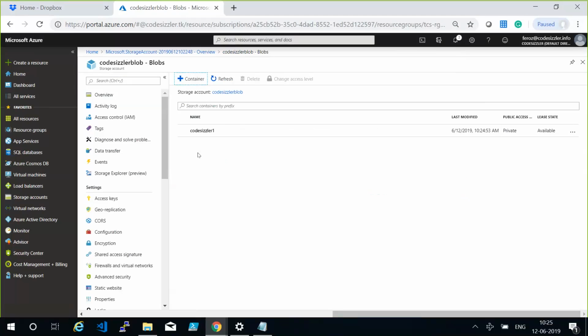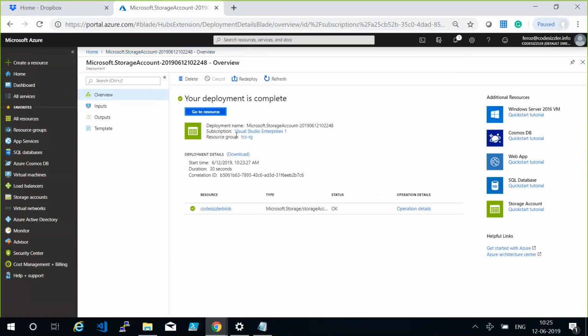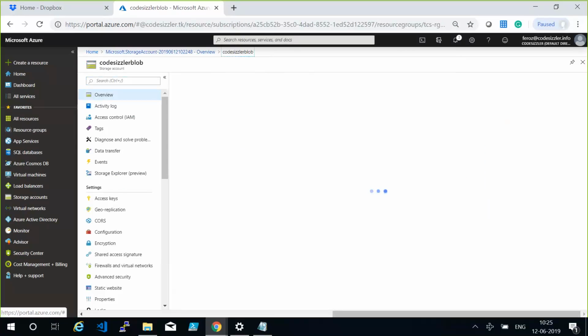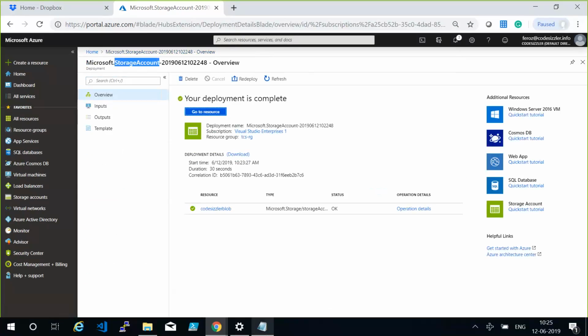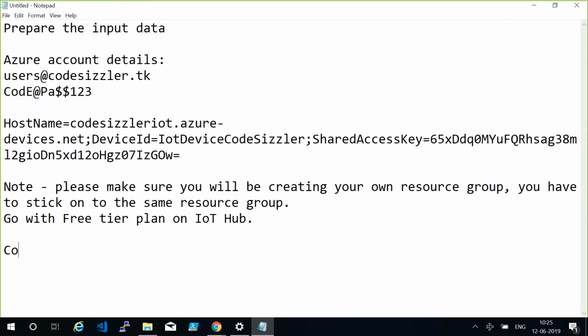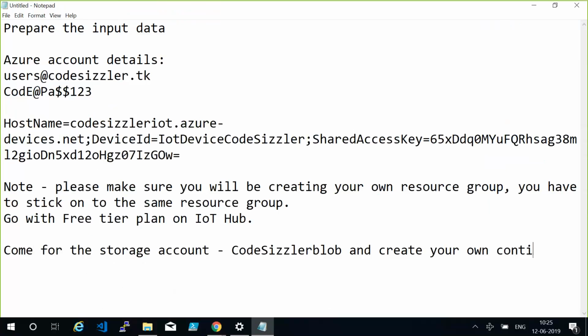Now I would recommend you guys use the same storage account, which is Code Sizzler. Can you find this? The storage account name is Code Sizzler Blob. You can find it in my resource group. Come to the storage account and create your own container, please. This should be a private level of access. Let me know if you're done with this. We will go ahead with configuring the job input, okay?